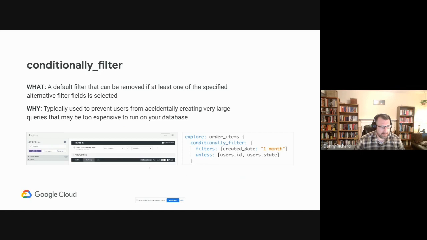This is typically used when the data is very large and you don't want users to produce really big, expensive queries, and you force a smaller query by forcing a filter on the data. That's what the conditionally filter is usually used for. It's used to save query costs.